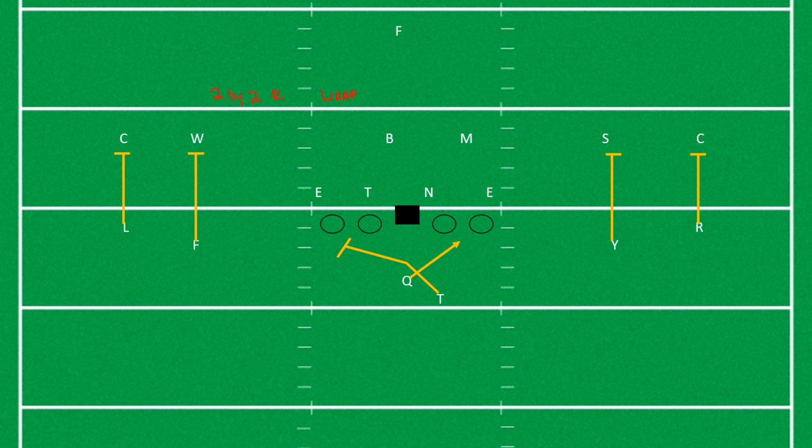Assignments. Like we went over previously, the 14 wrap, which is what we've got drawn up right here, is blocked the exact same as 24 dart. So if we were to have a 2 by 2 left 24 dart, is essentially the same blocking scheme as 2 by 2 right 14 wrap, which is what we have drawn up right here.